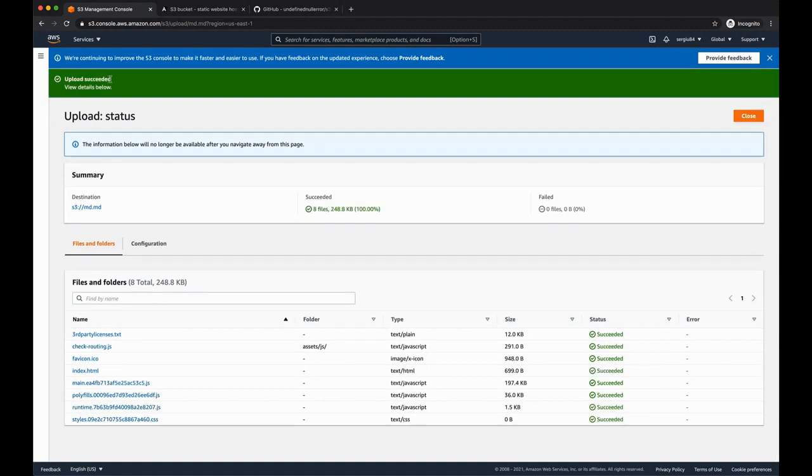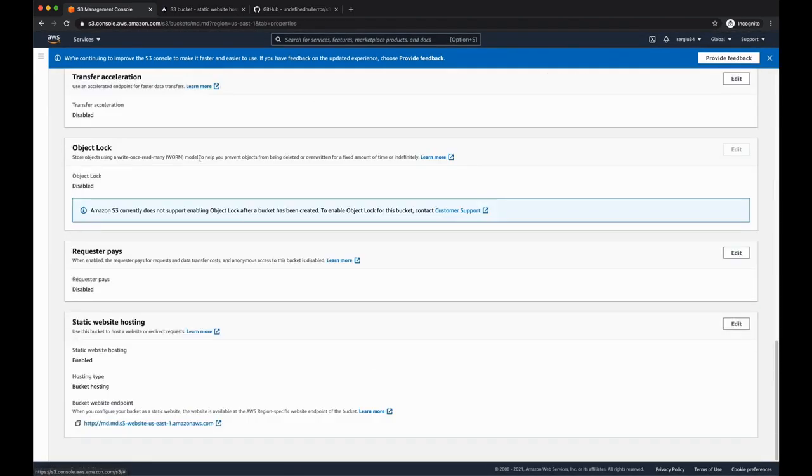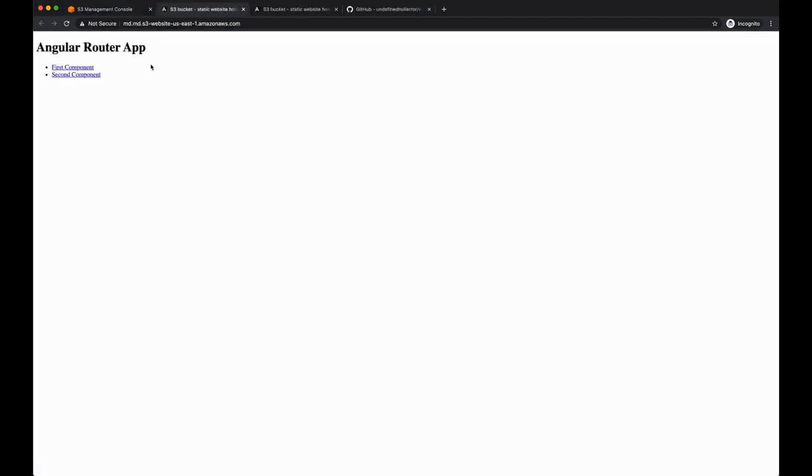Once it's ready, we can go back into our bucket, properties, static website hosting, and here you can see the endpoint which you can access to see your application. As you can see, it works, even the routing works.